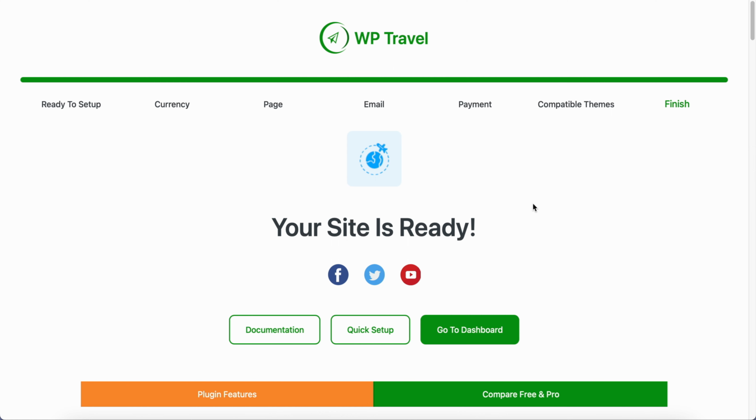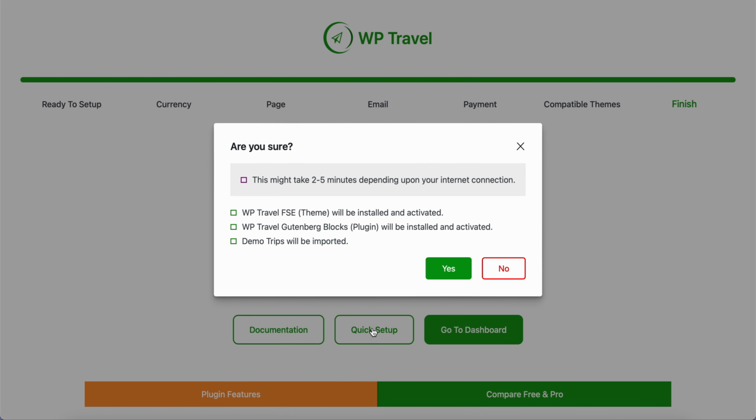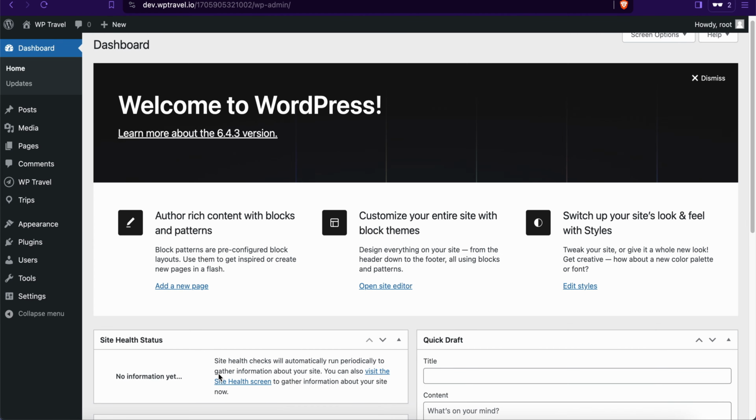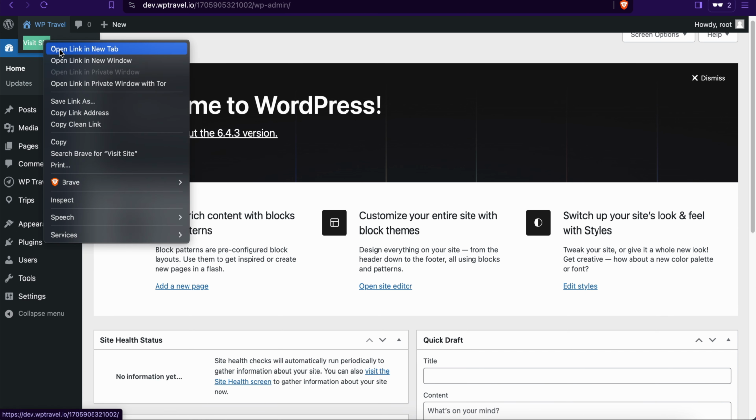In this demo, we will be importing demo data, so we'll just click on Quick Setup. In the process of Quick Setup, the WP Travel FSC theme along with the WP Travel Gutenberg plugin will be installed and activated. After the quick setup is complete, you can change the theme according to your choice, but note that the theme should be an FSC theme. You can view the homepage of your site just by clicking on Visit Site.